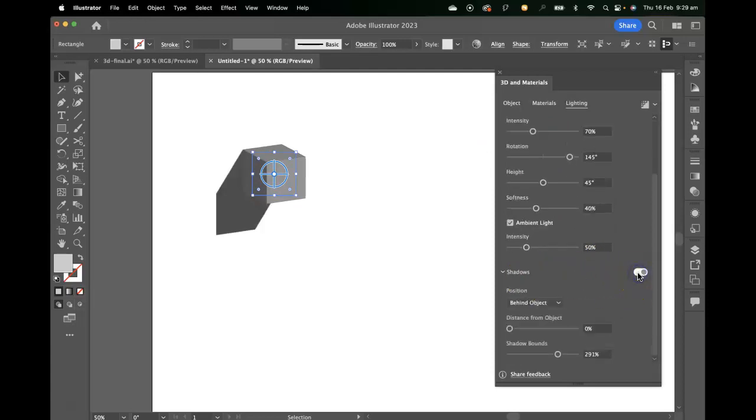Another option here is to add a shadow into our rendering, which is pretty good. There's two options for the position of the shadow: behind the object, but below the object, as if it's sitting on a ground plane. We can also make the object float above the ground plane. And we've also got this bounding box option, which crops the shadow. I don't find much use for the shadow bounds slider. I'm often putting it right up to 400 so it's not interrupting me.